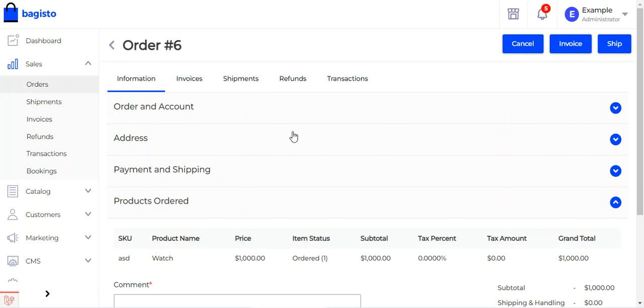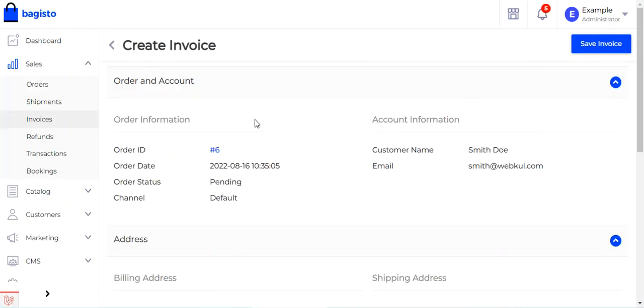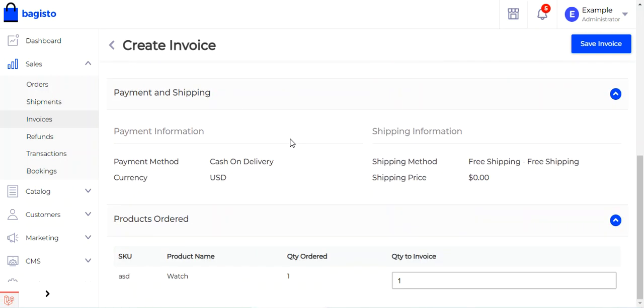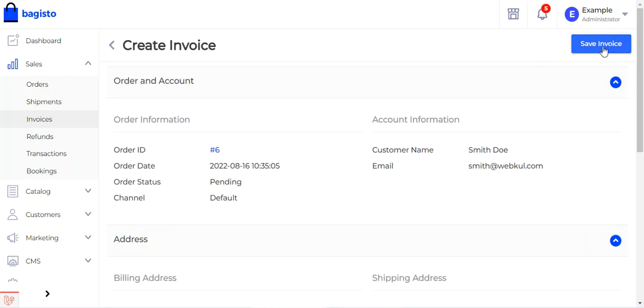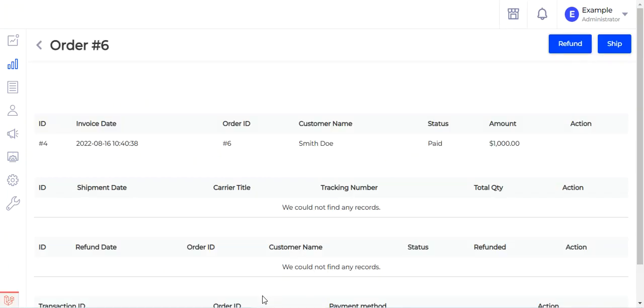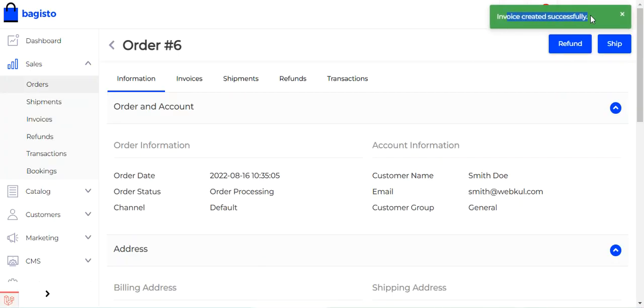To generate the invoice for the order, the admin needs to tap here on the invoice button. That would bring up the create invoice section, as you can see, with the order information, billing address, payment information, products ordered. Right. So we have to tap here on the save invoice button to save the particular invoice, and the invoice would be generated. As you can see, invoice has been created successfully.